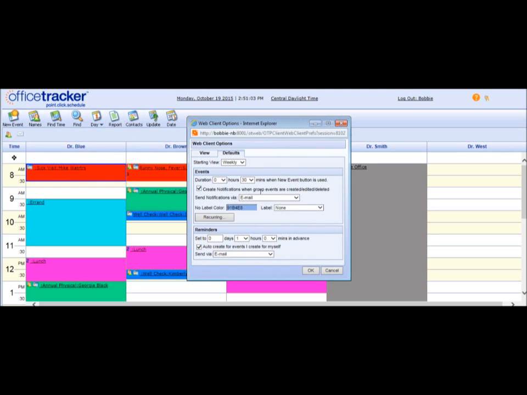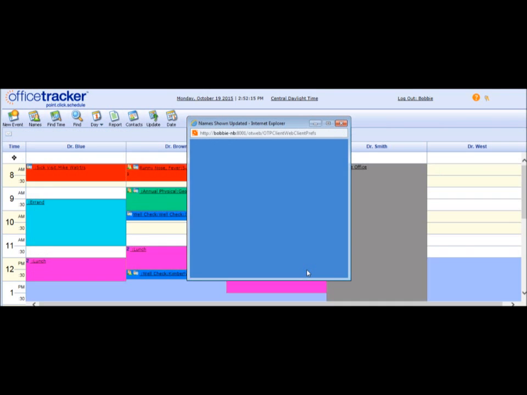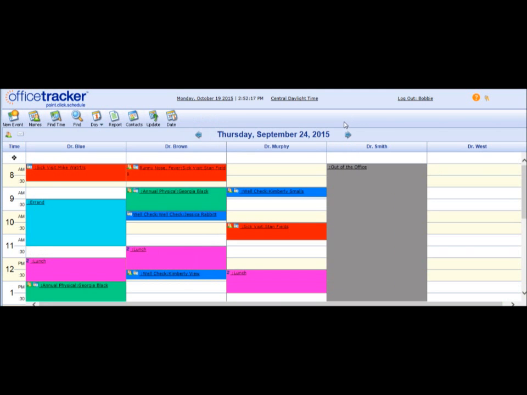Create notifications when group events are created, edited, or deleted. So anytime you create, edit, or delete an event that has somebody other than just yourself in that event, it will automatically send a notification to that person. Now, you can choose to send it as an internal notification, which would pop up on their screen, or as an email. Or you could also send it with the attachment where it automatically will send it to their Outlook, sync up with their Outlook calendar. Okay, so once you have selected that, you would hit OK. And now any events that you create with somebody else's name in it, a contact or a user, it will send them a notification.